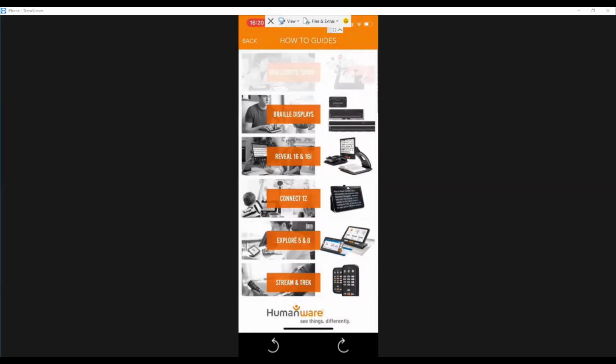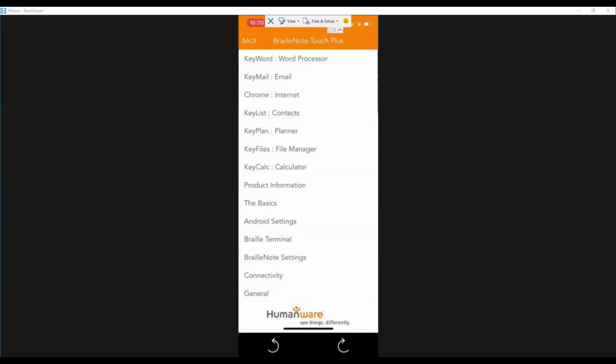So I'm going to use the BrailleNote Touch Plus. And next then, on the BrailleNote Touch, there's 2 levels. Because there's so much capabilities on the BrailleNote Touch Plus, we needed to break it down into several other categories. So again, we have keyword, anything related to the word processor. This is where we'll go to. Keymail, if you want to know how to send an email, write an email.